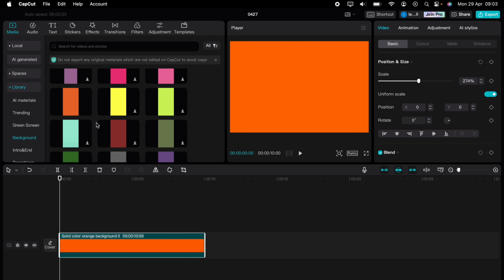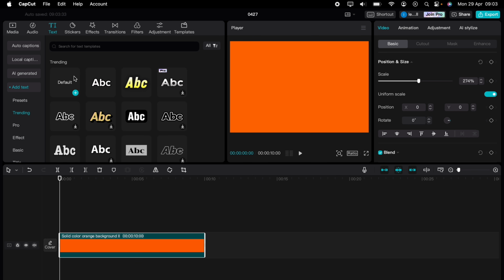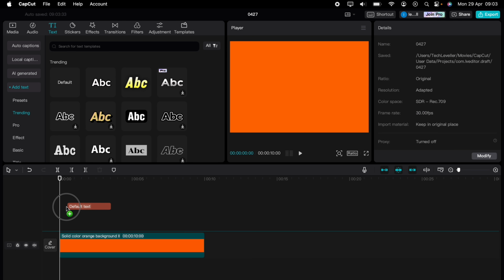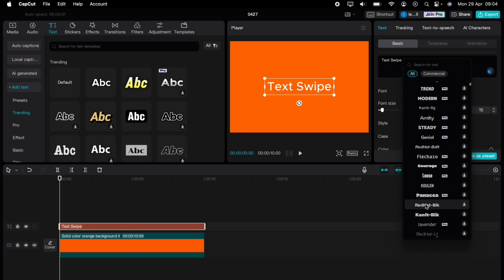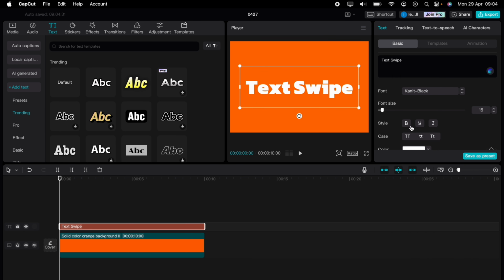Now we want to come into the text at the very top here and drag any text into our timeline. And let's extend it to the full length. And let's just type out text swipe to keep it simple. Then you want to make any font adjustments and size adjustments.